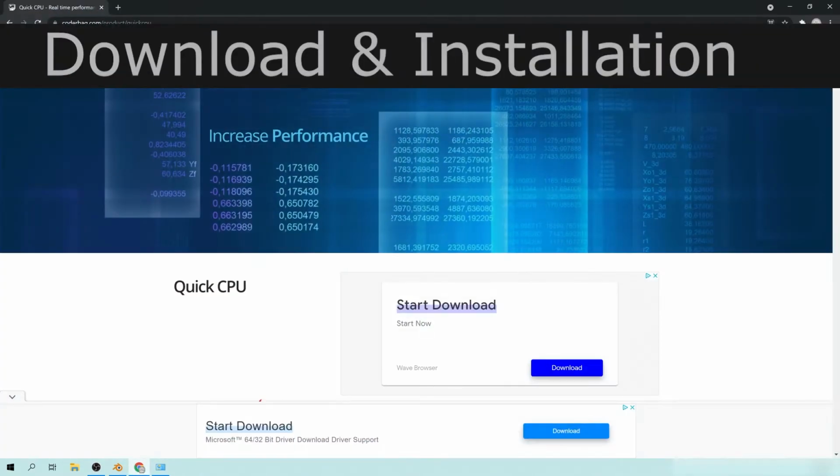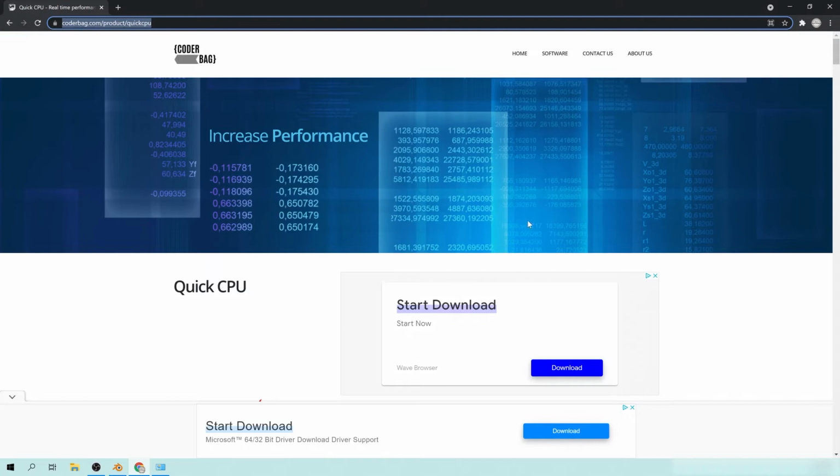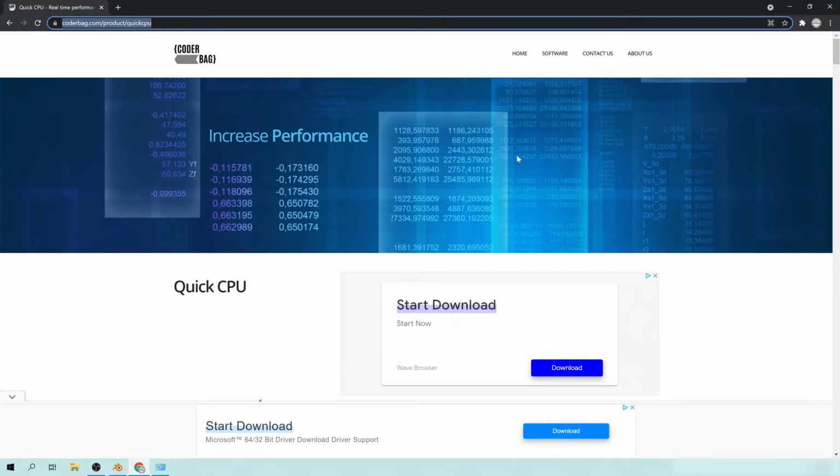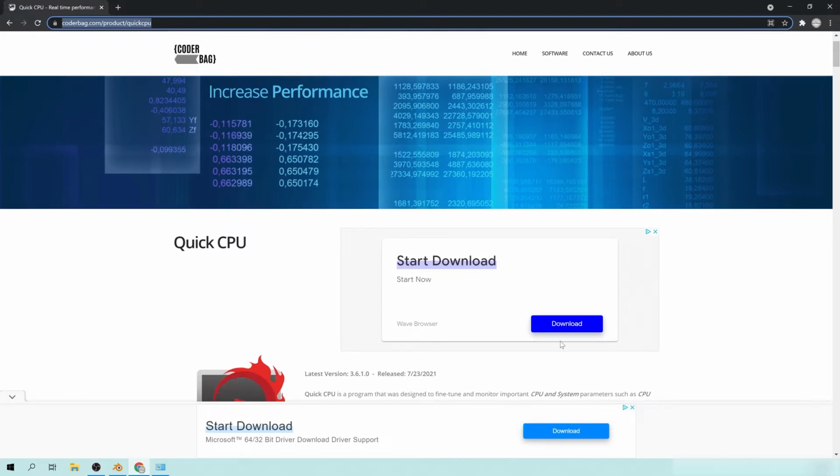If you go onto the internet, look for this here. It's called coderbag.com/product, whatever. The link is going to be down in the video description. You can do a search for Quick CPU, but always be careful when you're trying to download stuff, especially when it's free, because if you look on here, there are ads everywhere. See these little X's? These are ads. And if you click on these download buttons all over the place and you're not careful, you might have a problem, because you might start downloading something that you don't want.